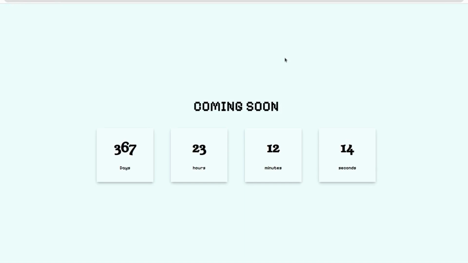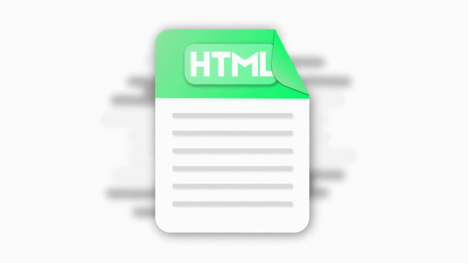So grab your favorite code editor, a cup of coffee, and let's embark on this coding journey together. By the time we are finished, you will have a valuable skill you can use in your web projects. Without further ado, let's jump right in after this beautiful intro.